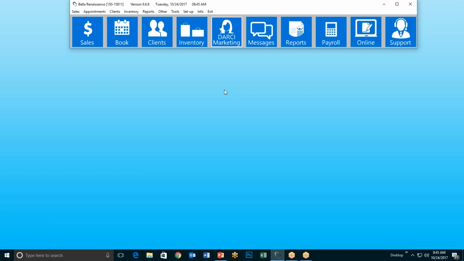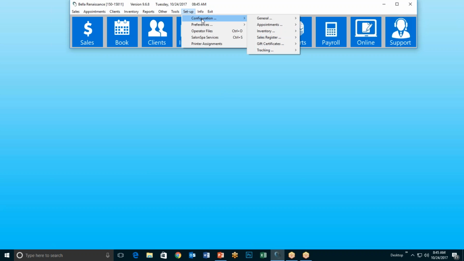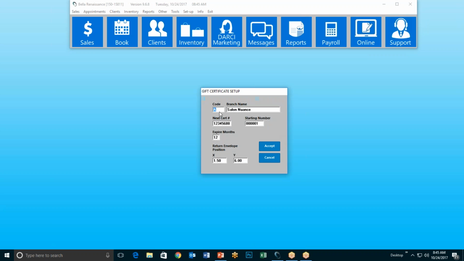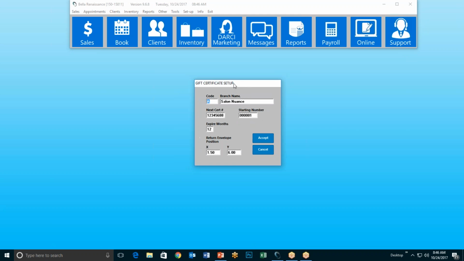If you have never sold a gift certificate through the software, the first thing that needs to be done is you have to set up the gift certificate. So we're going to go to Setup, and then from Setup, we're going to go to Configuration. From Configuration, we're going to go to Gift Certificates, and then from Gift Certificates, we're going to select Setup. Now, this gift certificate setup window comes up.